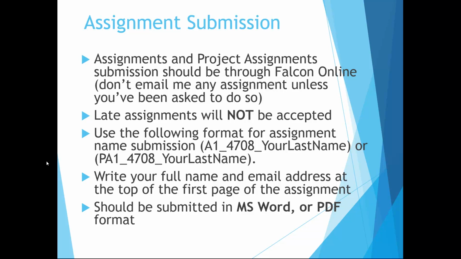Add your name and email address at the top of the page in your assignment submission, so I will know that this assignment was created by this person, and this is the email if I need to communicate. All assignments should be submitted in Microsoft Word or PDF format unless instructed otherwise.